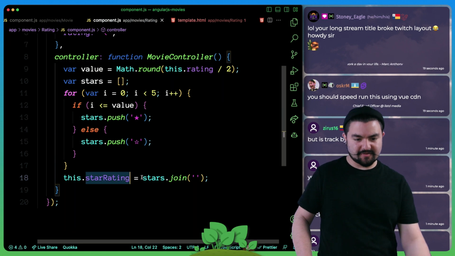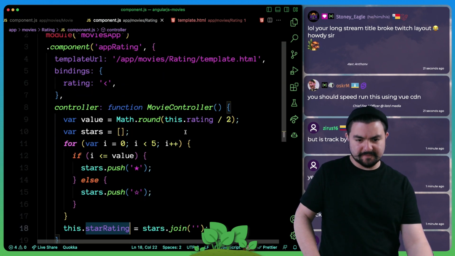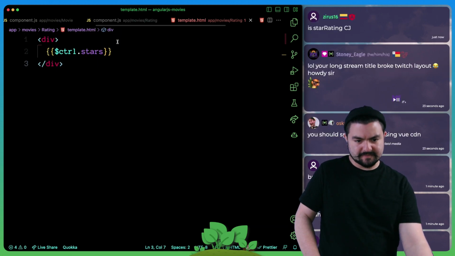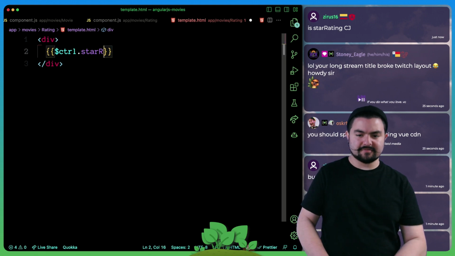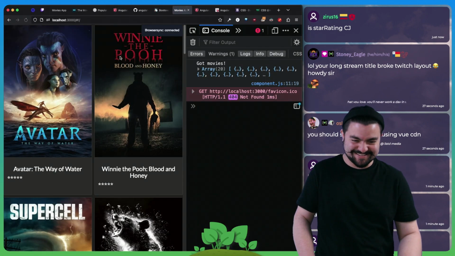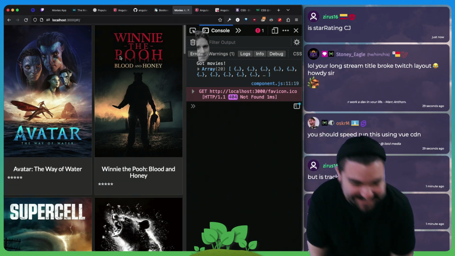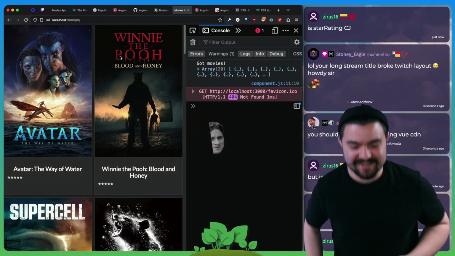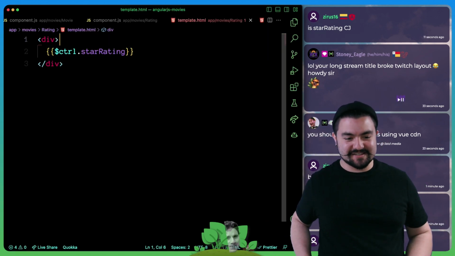This dot star rating is getting set here. Because it's star rating. Yeah. We did it. Sort of. Maybe not. I need to log the value. Also, we can't really see that.